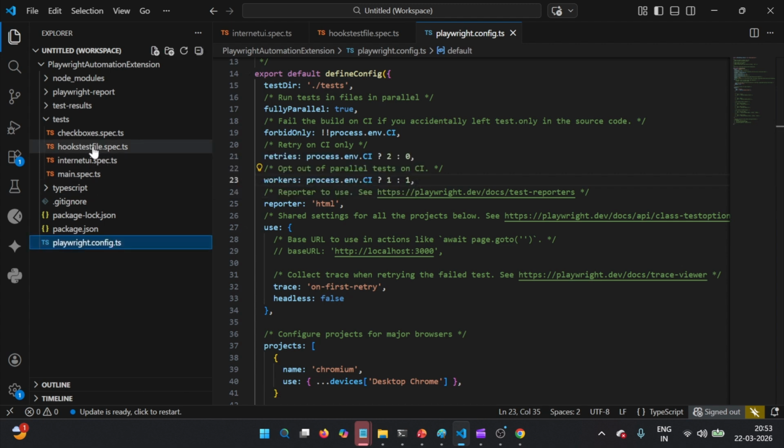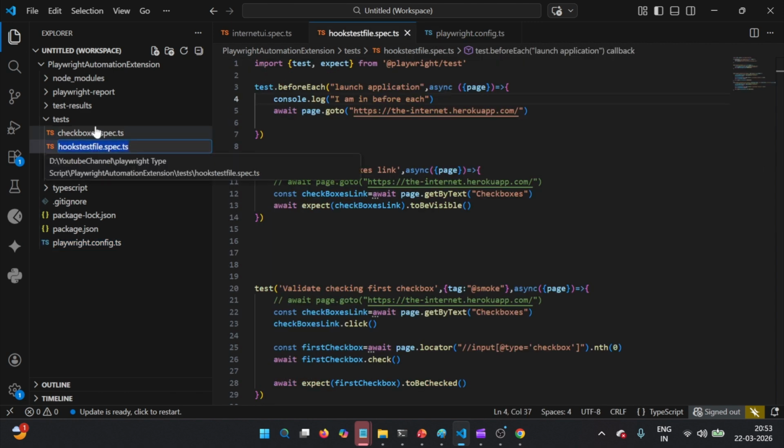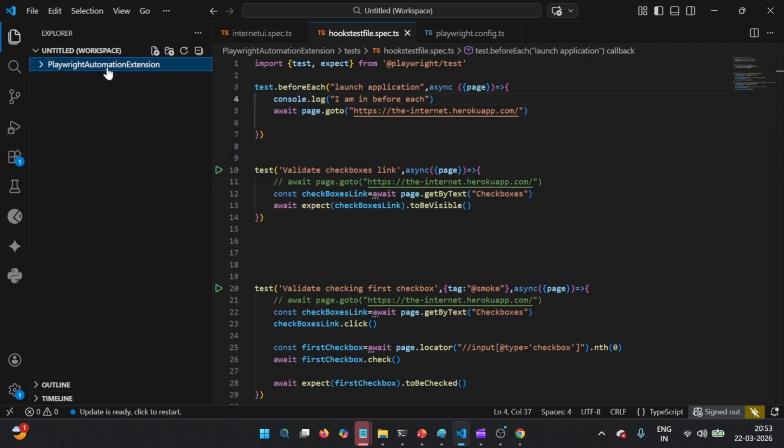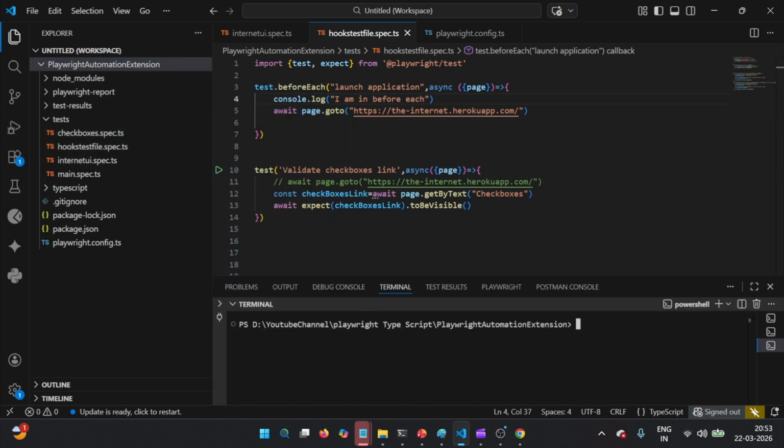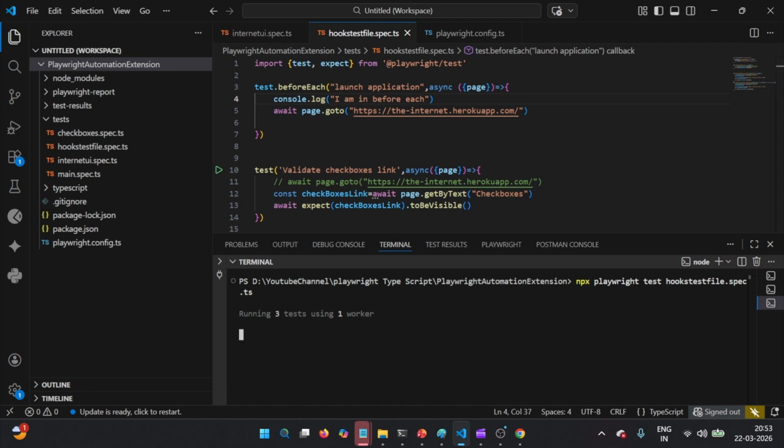So now to execute this test case, let me copy this file name, right click on the project and open an integrated terminal, and type the command npx playwright test and the file name. You would see test cases will run fine, running 3 test cases using one worker, right? So test cases will execute one after another because we are using the concept of one worker.